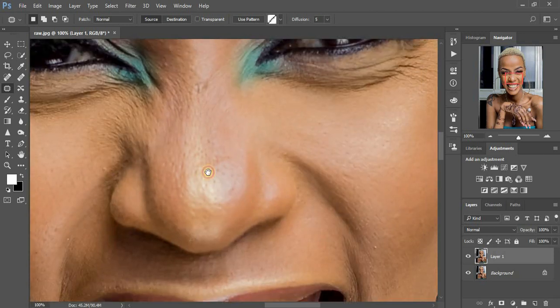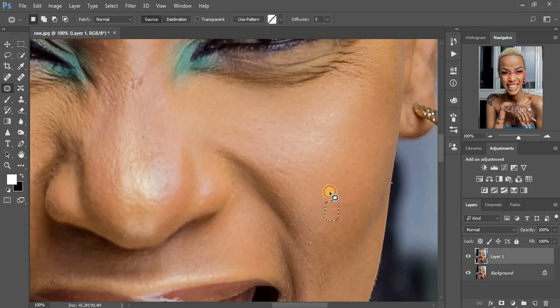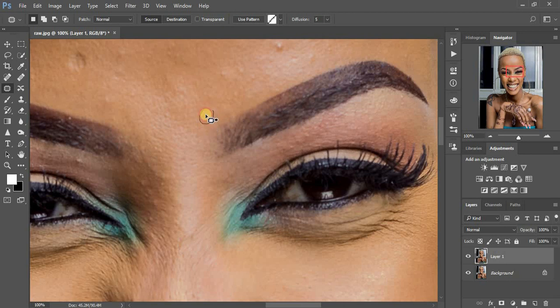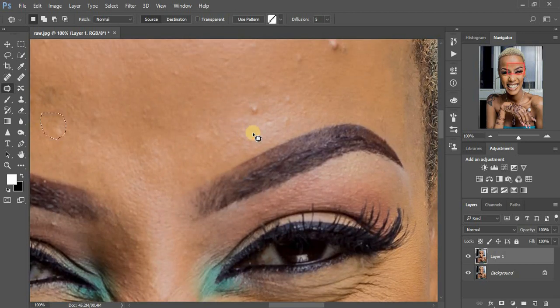The good thing about this method is that when you're editing, it leaves the skin in its natural form, so it doesn't make someone look plastic. So here we are right now, trying to remove the blemishes using our patch tool. You can even use your spot healing tool to remove the pimples and blemishes on the skin so that we can have perfect skin.